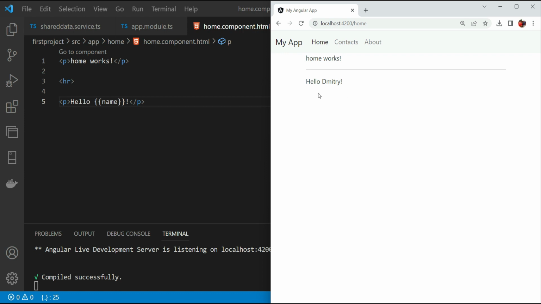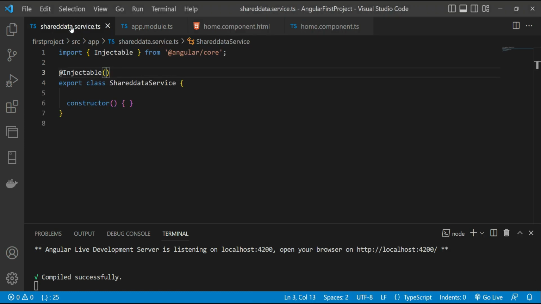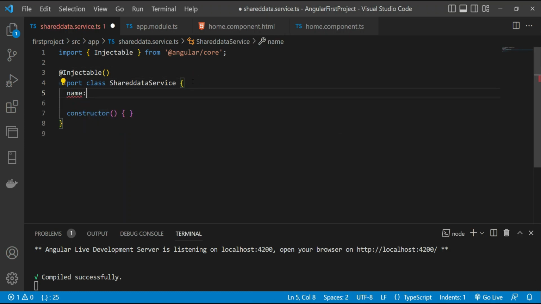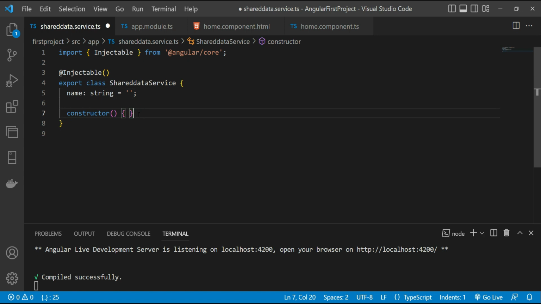And now let's say I want to share the value of this name inside my about component. Let's go to our service and create a few methods to do that. First, I'm going to create a variable here. And it's going to be an empty string. Then I'm going to create two methods. One that will set that name and the other method that will retrieve that name.